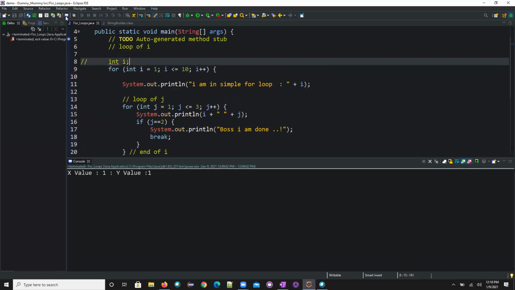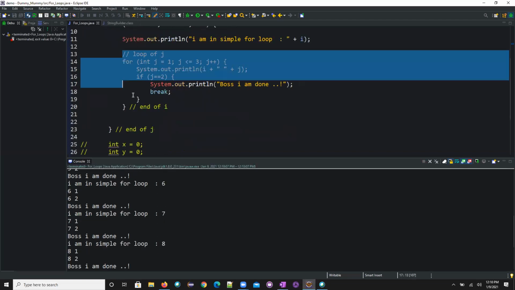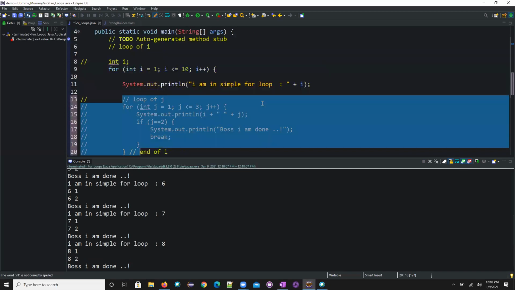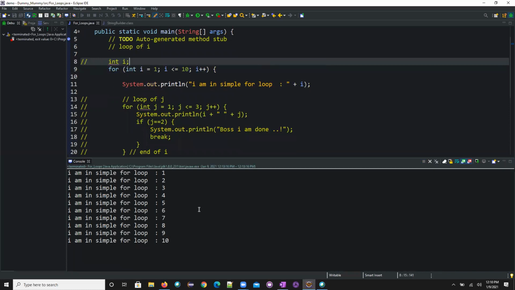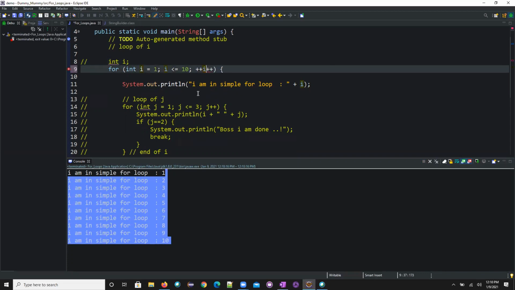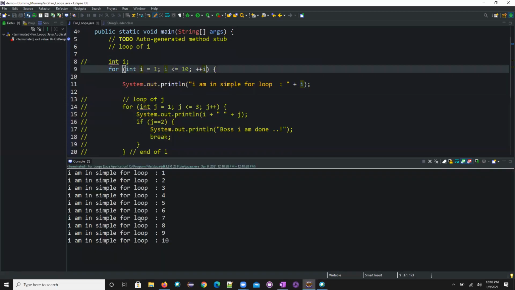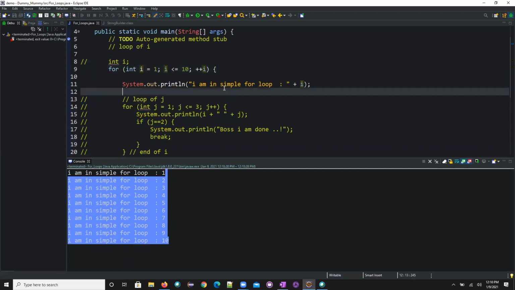Now, when you run the program, first I'll run the program and show it. For ease of use, I'll just comment this program and then run this. You saw it, right? Nothing is different. 1, 2, 3, 4, 5, 6, 7, 8, 9, 10. It printed. Now I'll remove this. Okay. Did you find any differences?